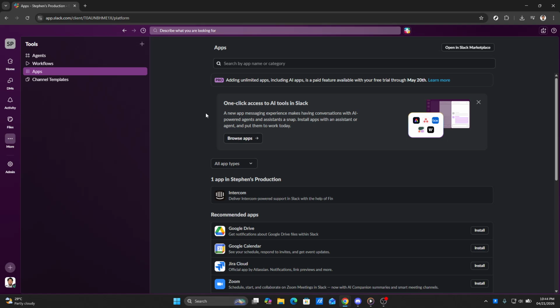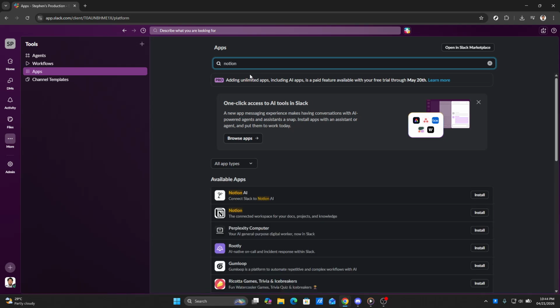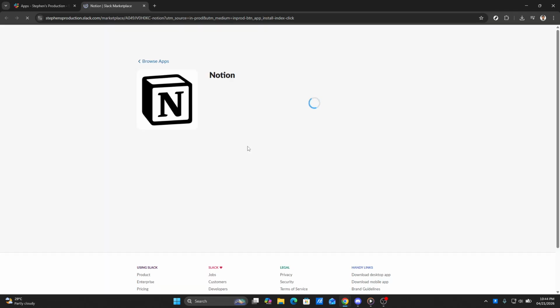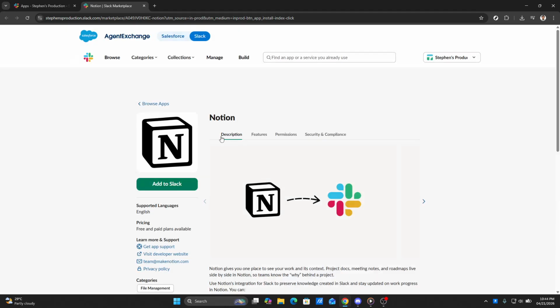Now, in the app directory, you'll notice a search bar at the top. Type in Notion here. Slack will then display the Notion app among the search results. Click on the Notion app to proceed. This will take you to the app's page, where you'll find more information about what the integration can do. Here, you'll see a button that says Add to Slack. Click on this button to begin the integration process.